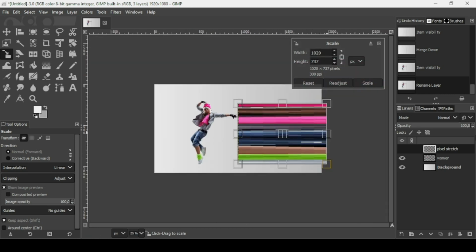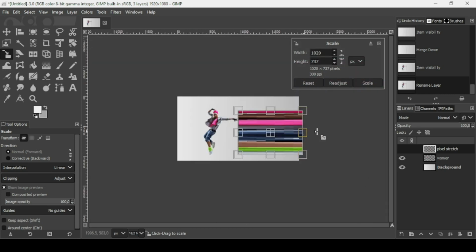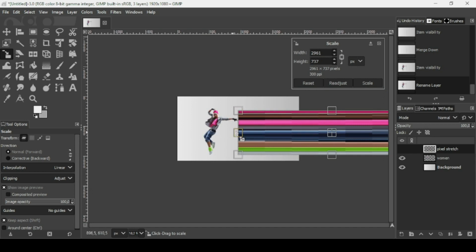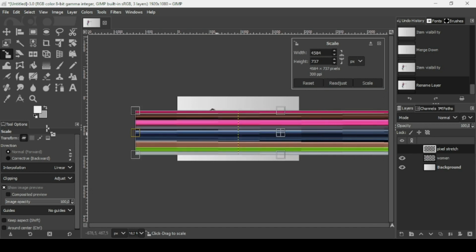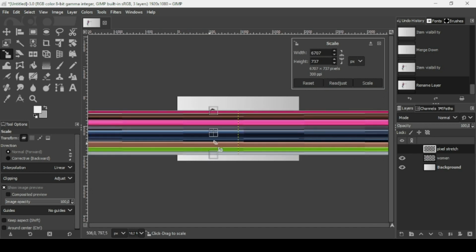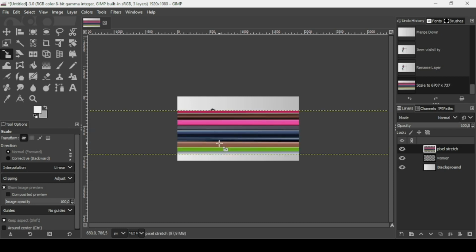Press the minus key on your keyboard to zoom out. And now I'm going to stretch it here like this. And now select the left handle, keep shift key down, and then stretch it. And then press enter. So here it is.